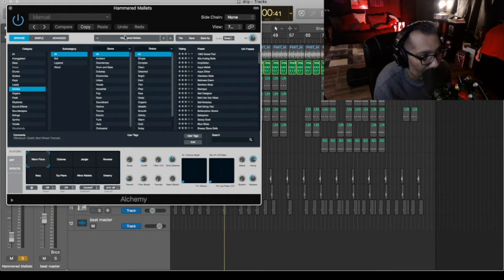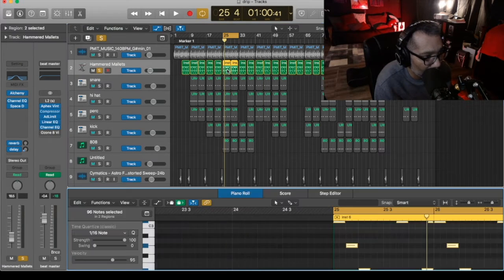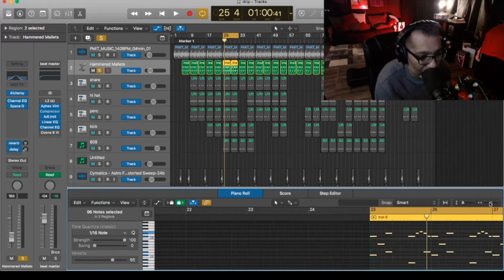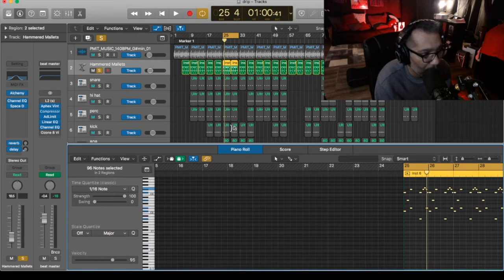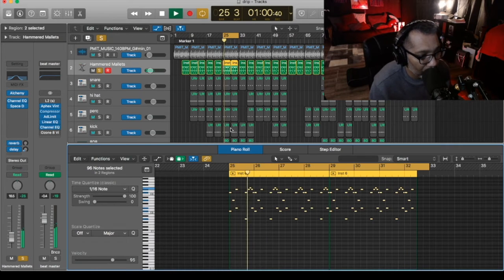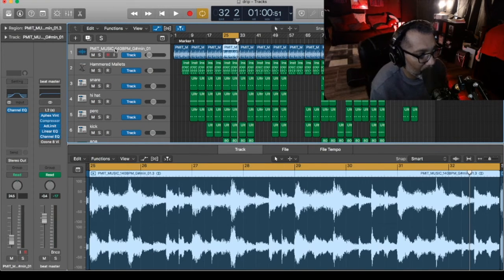It's called Hammered Mallet. And this is the chord right here, or the notes. Let me see if I can bring it up so you guys can see. So these are the notes right here, and then you get this. And that plays throughout the whole beat. So the whole beat is just like that. It's pretty much just those two things that I use in this beat.